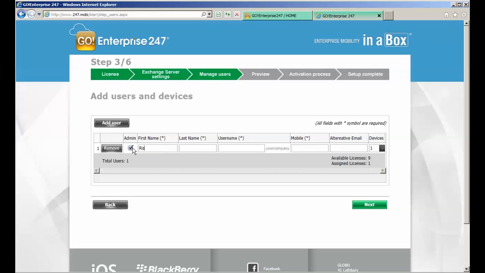Note the company name is already provided here. And we'll add an alternative email address. And we'll leave this user with just one device license. Now we can go ahead and hit Next.